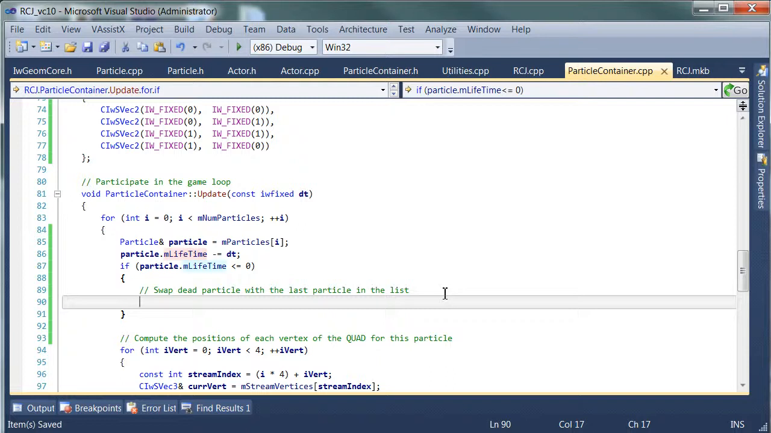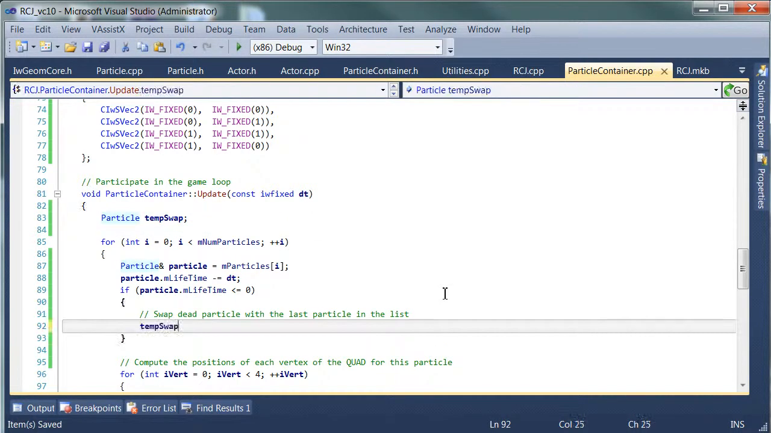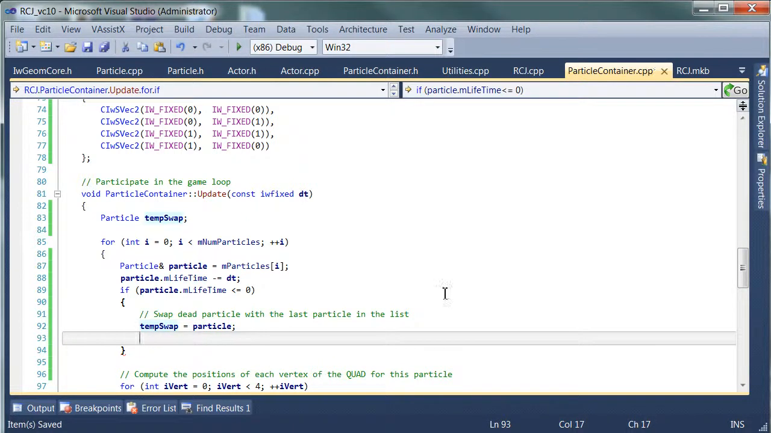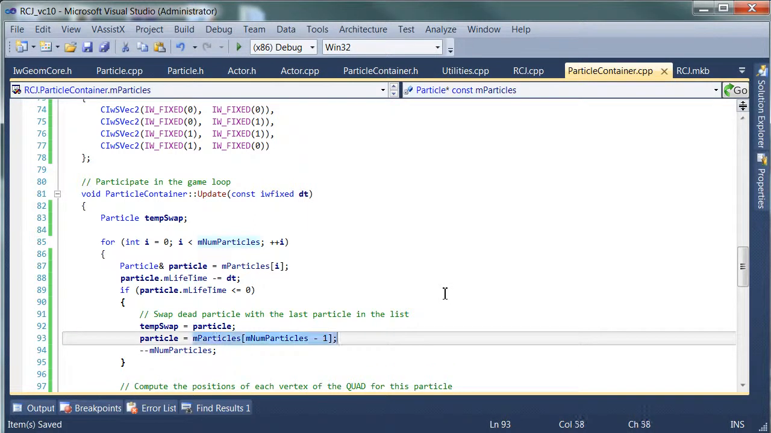So what we need to do there is use an intermediate. I know some people say, oh, you could just XOR it, but I think it's simpler and clearer to see what I'm doing here if I just use the intermediate. So we're going to do this. We're going to create a new particle. In fact, I'm going to move that up outside here, just so that we don't have to keep recreating it. So temp swap will be equal to current particle. Our particle, because it's a reference, we can do this, will be equal to the current particle at the end of the list. And there's going to be an edge case here if we only have one item too, so we'll get back to that in a minute. So we want m particles, m particles minus one. And then finally, we can actually decrement m num particles, because we no longer need the item that was at the end of the list.